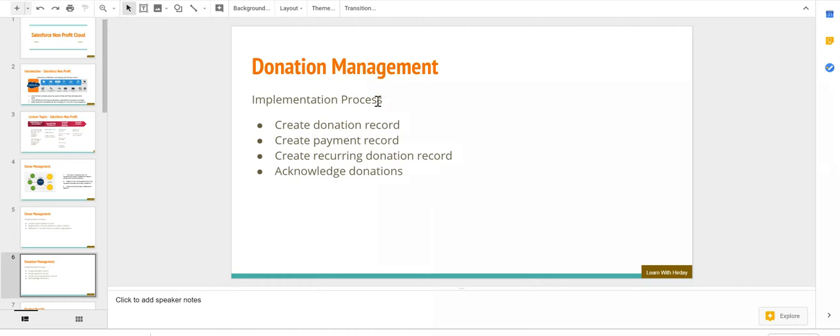In this lecture, we are going to talk about donation management. As a nonprofit, you are expected to collect donations from your donors. To do that, we are going to create a donation record. Then we will create a payment record corresponding to each donation. Then we will also see how we can create recurring donations in Nonprofit Cloud. And at the very last, we are going to acknowledge donations.